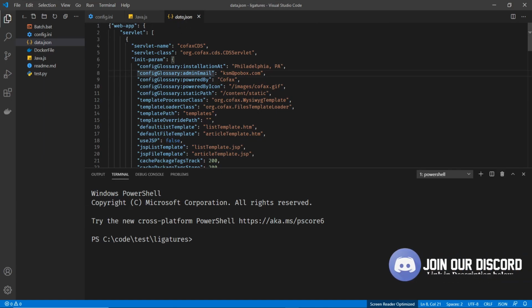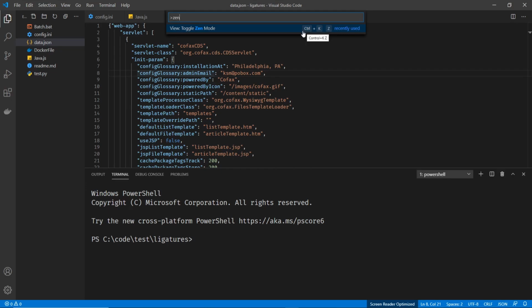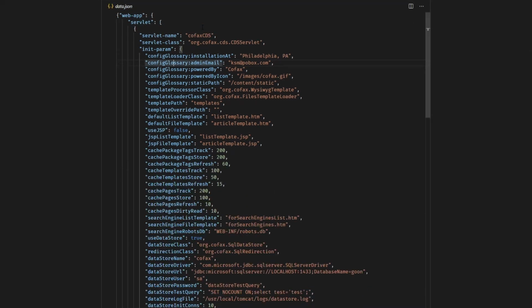And the last thing, of course, is Zen mode. So you can just search for Zen, and you can see that it's actually hotkeyed to Control K and then Z. And if you go into Zen mode, you can just get into the flow and do your code there. But I don't really use it that much. I like to just use the commands that I showed you.